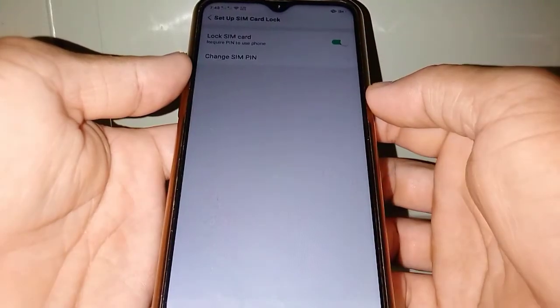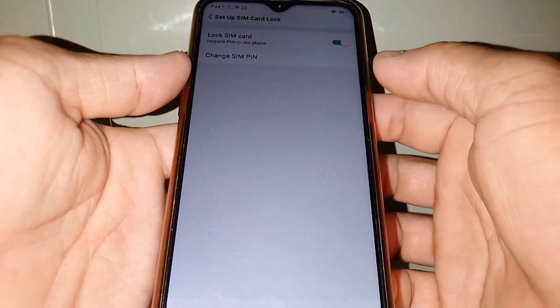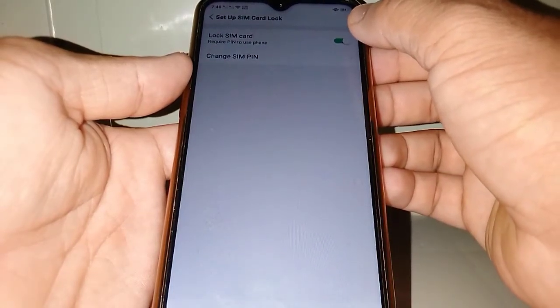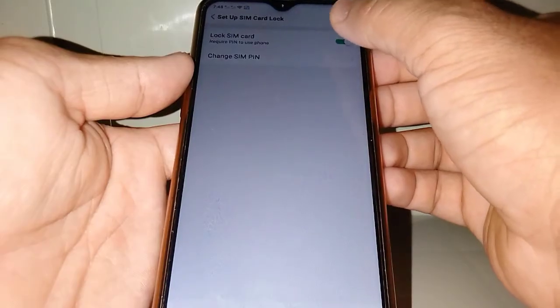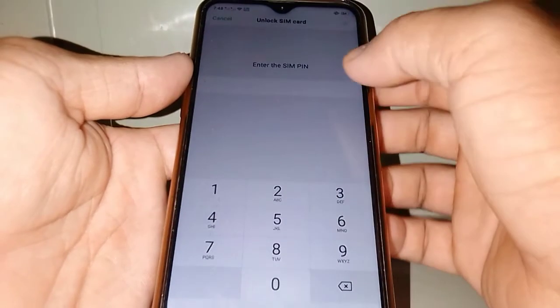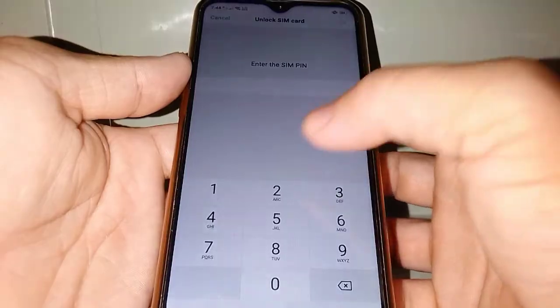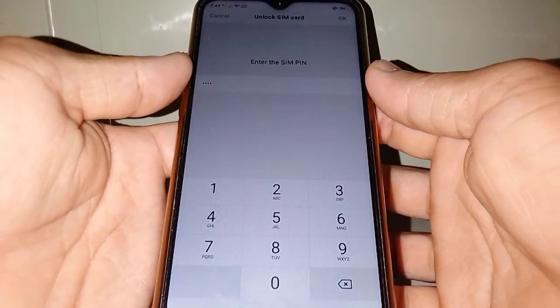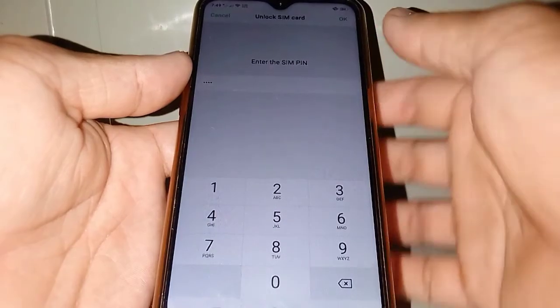Now you can see SIM 1 and SIM 2. You can select the SIM with the lock. To remove the SIM card lock, you can see the switch button here. All you have to do is turn it off. After that, we need to enter the SIM PIN. After you enter the SIM PIN, click OK on the upper right side of your screen.